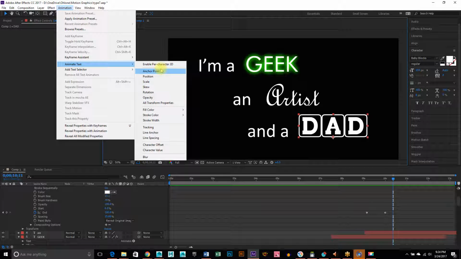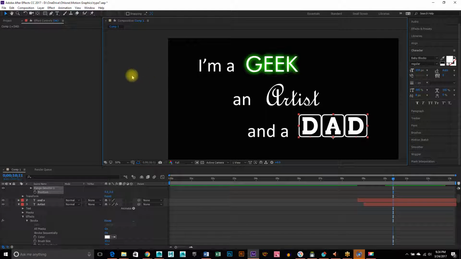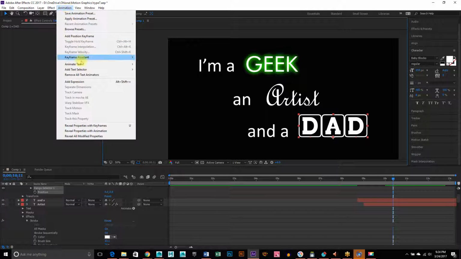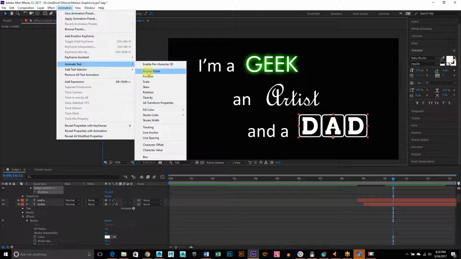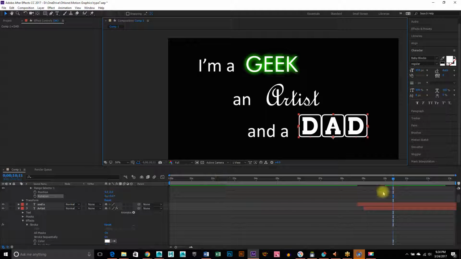These are all things that I can either do all of them or just the ones that I need. If I wanted to have all of these listed down below, I would just say all transform properties. If I know I'm only going to do a couple, like in my case, I think I'm only going to need rotation and position. So I would go position, then I go animate, text, rotation. And make sure you have that text layer selected while you're doing it.